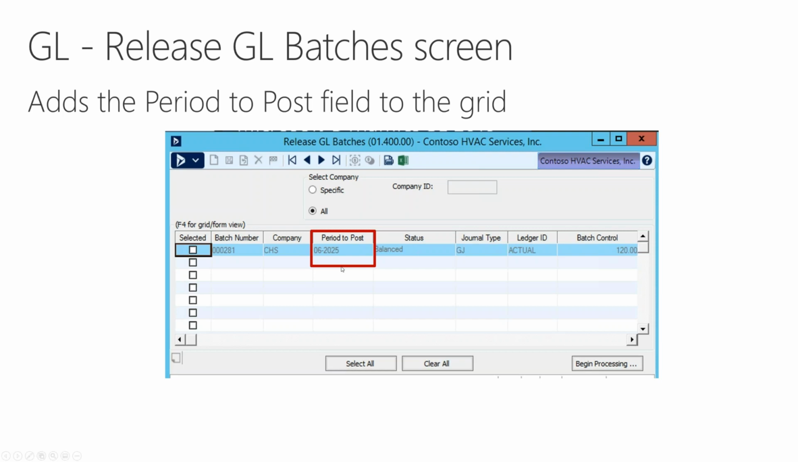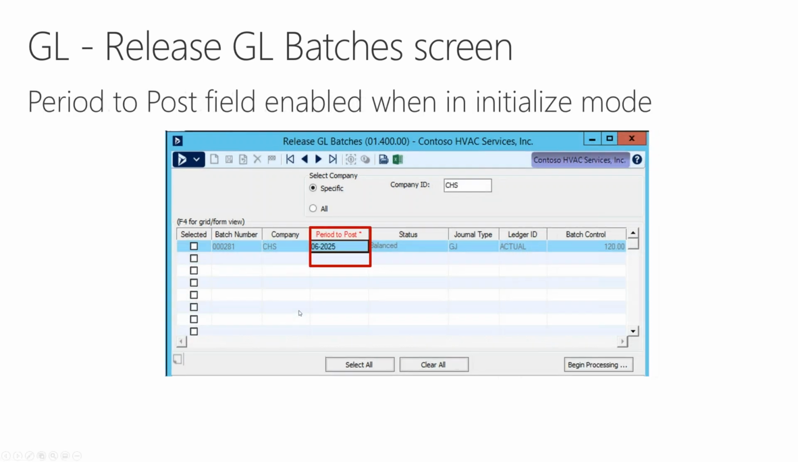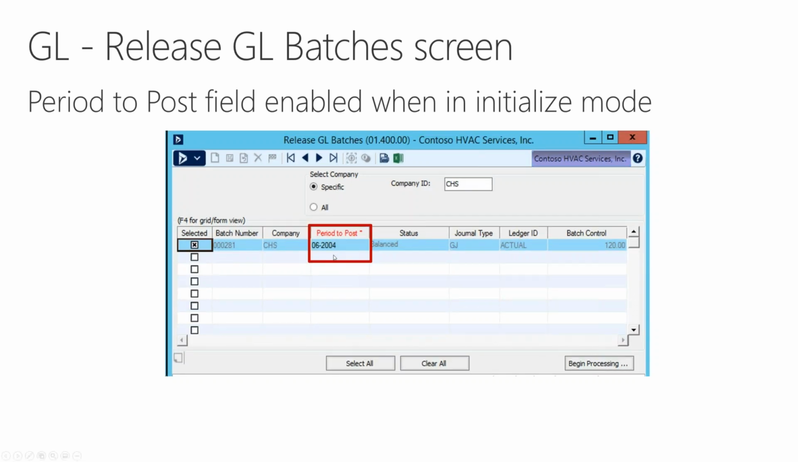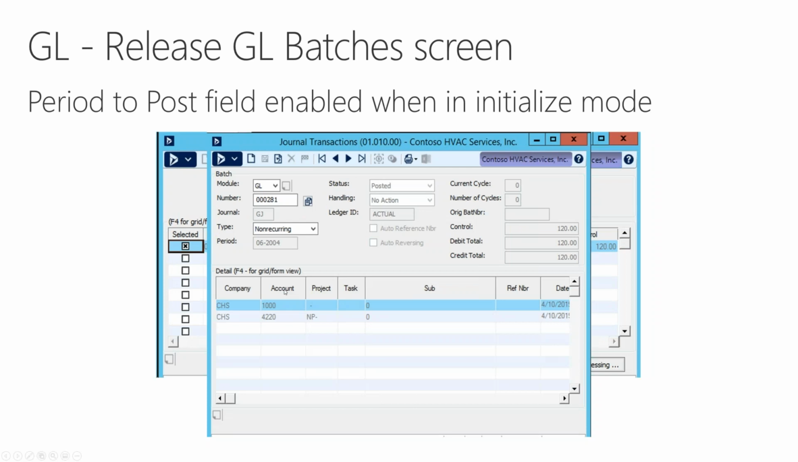That is incorrect. So what we've added is, one, now Dan, when he's reviewing the GL batches, will be able to see the period to post. Second, we made it so that if he has the proper rights for this screen, which again we can set up at individual levels, that Dan, as the head of the general ledger batches, can come into this specific screen and go into initialize mode, and make that change from 2025 to the year that was supposed to be, which happened to be 2004. He can change that to 2004, save it, and then release the batch.